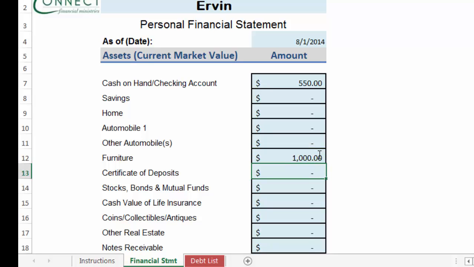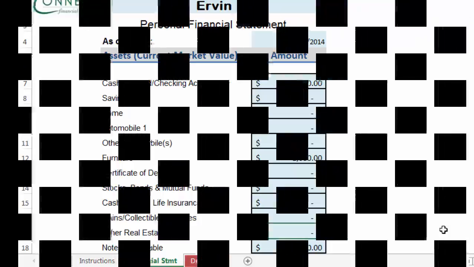Hit the Tab key. Same principle applies to coins and collectibles and antiques. You may just have to estimate, although if you went to sell them, an appraisal might be necessary. Finally, if you're owed money by anyone, you would put the principal balance here. So let's say that I've loaned my neighbor $500, so I would put down that he owes me $500, the principal balance. When you've completed all the categories, you should have a pretty good idea of your assets. Let's take a look at a completed statement.